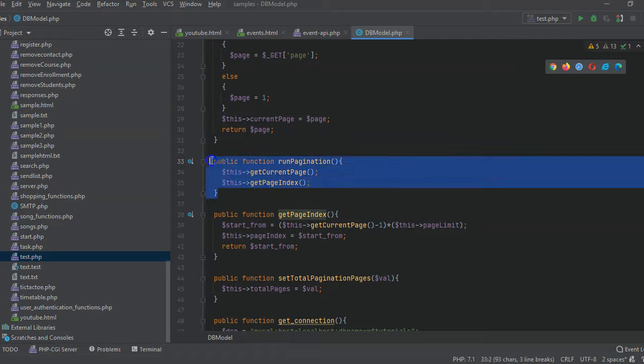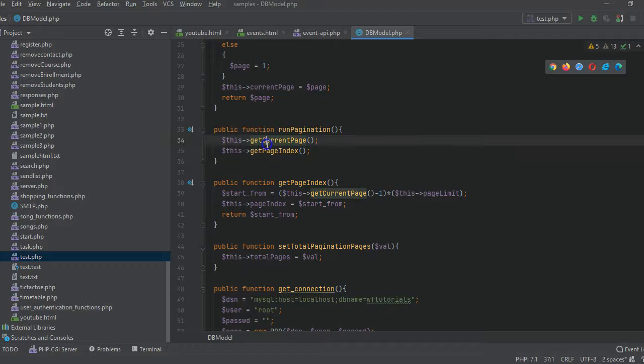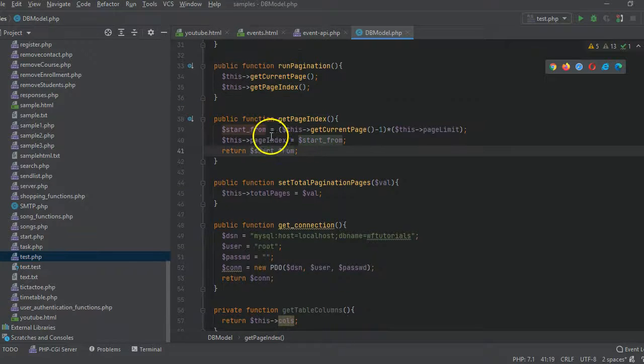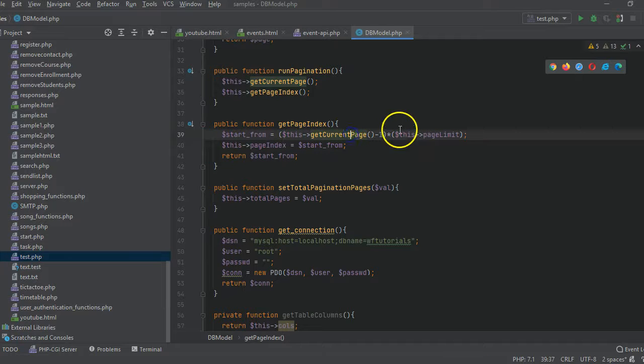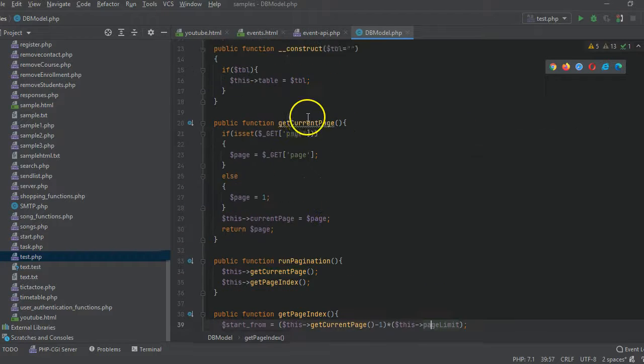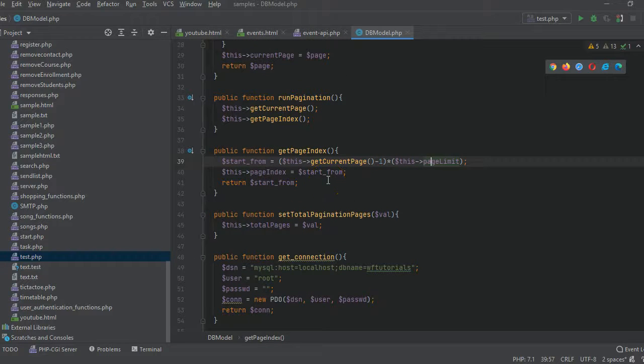We also have a function here called run pagination. This is just telling us to run the pagination, and then we have two functions, get current page and get current page index. These set the values depending on what the current page is. This is telling us where to start from. As the variable name says, it's get current page minus 1 multiplied by this page limit, which is what we set on top here. So just pay attention to that. That gives us the index to start from, because it's a limit offset query that we'll be using.